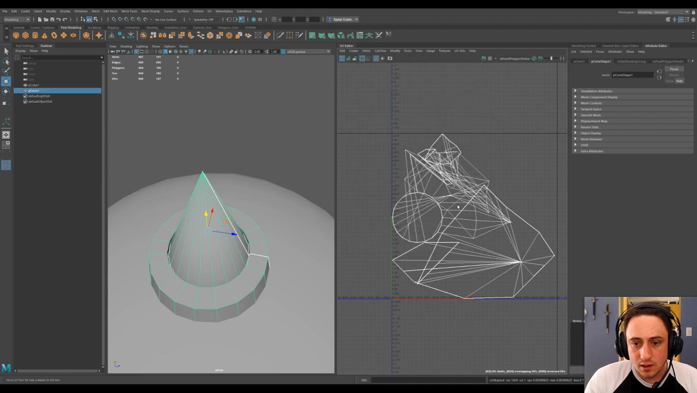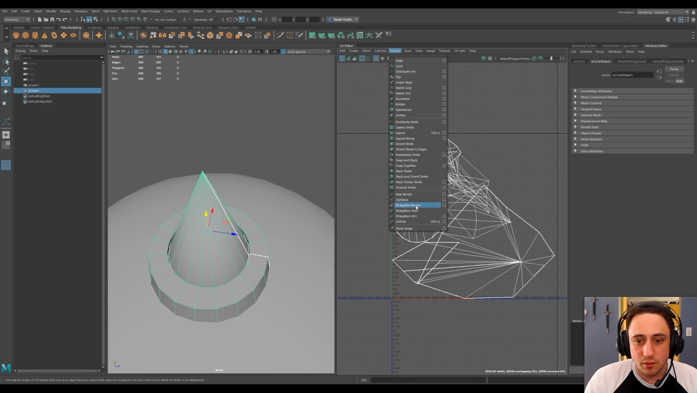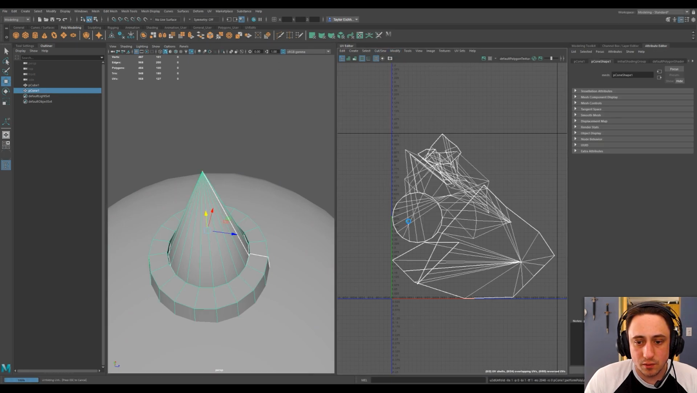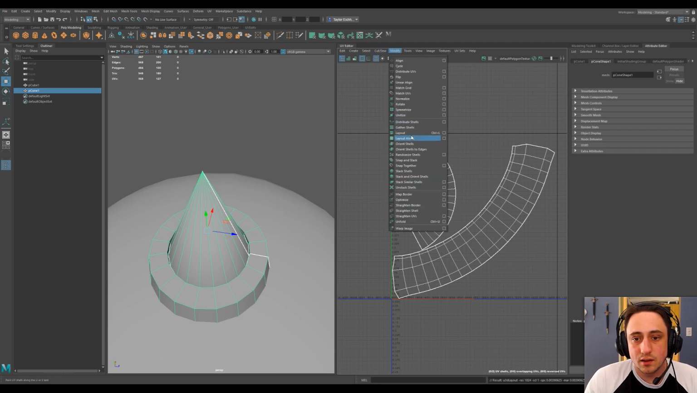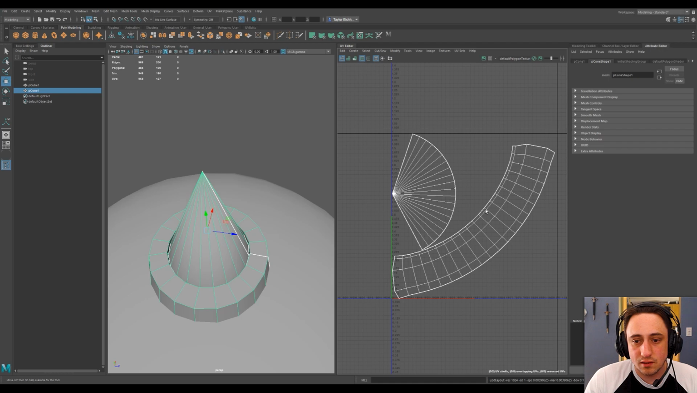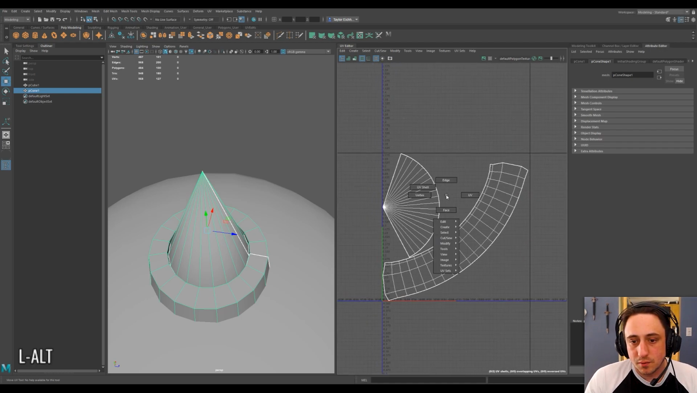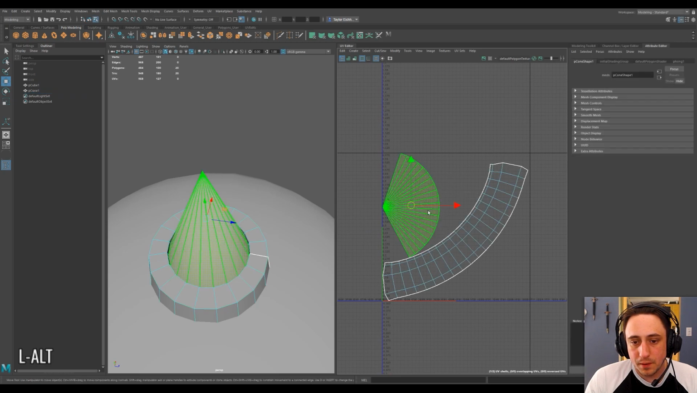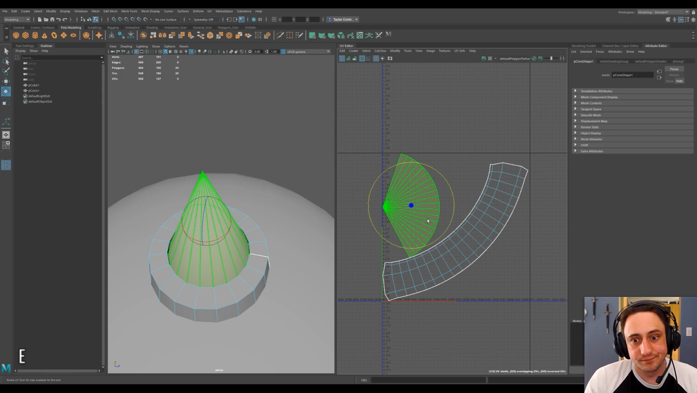Layout UVs. If this doesn't work, I have this problem sometimes. Easy solution: before you layout, hit unfold. Okay, that's how we want it to look. What layout does is it basically unfolds everything, and then it lays it out nicely, depending on your settings. It did it for me anyway, so we're good. But for whatever reason, that wasn't working.